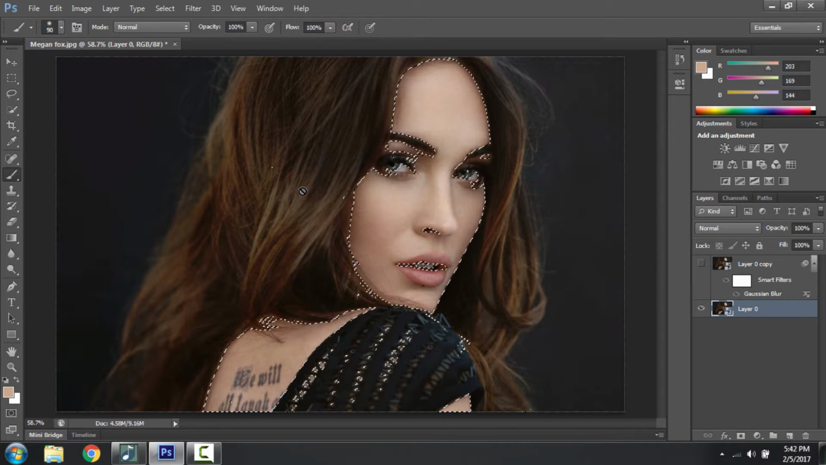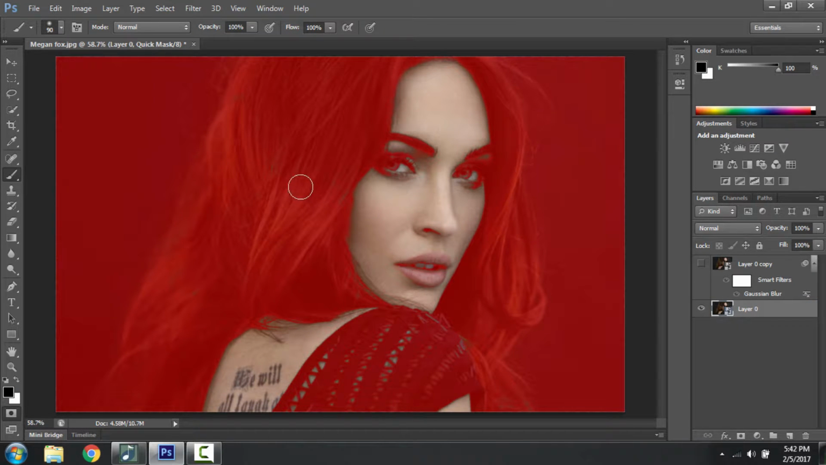So to undo it, go to quick mask mode again by pressing Q and then paint over it. Fine. Press Ctrl Z. Yeah, now it's fine. I think now it's good. Okay. So these areas, yeah, I think now it's done.